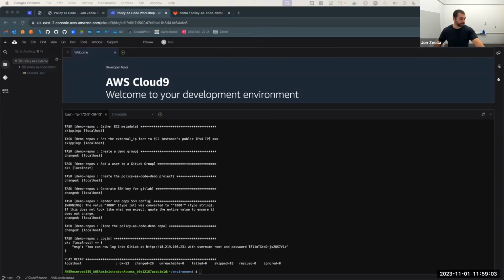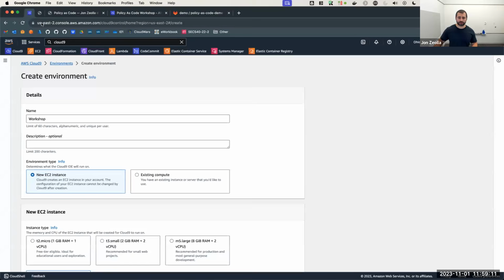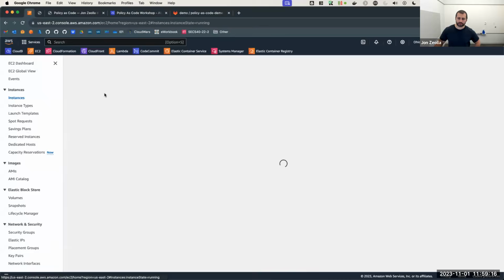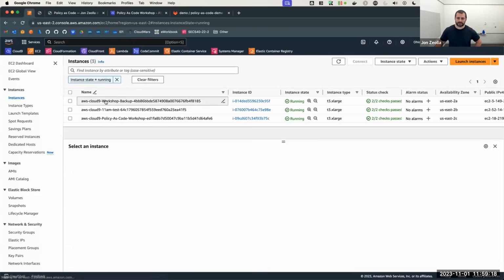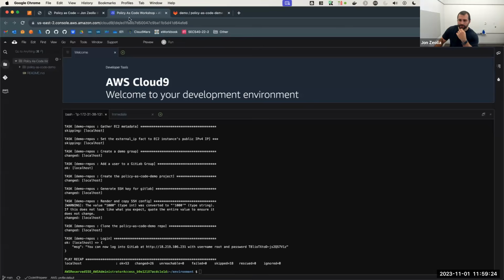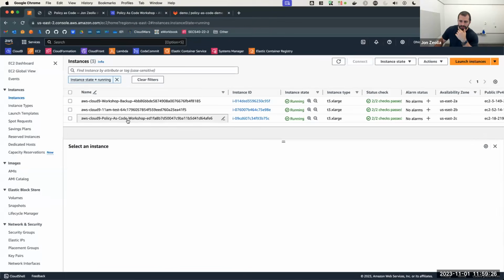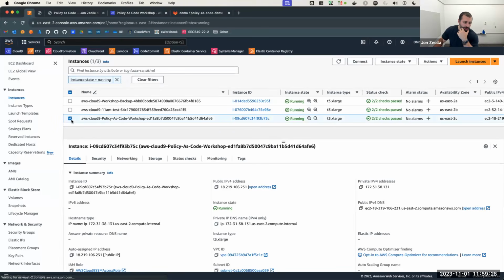My IP, that's a great question. So my IP updated from when I set my environment variable. Should I just update and rerun it? So the safest way to do that is not to update and rerun it, but instead, if you just go into EC2, and you can see these different Cloud9 servers. What did I call this one? Policy as code workshop. So we're going to find policy as code workshop.